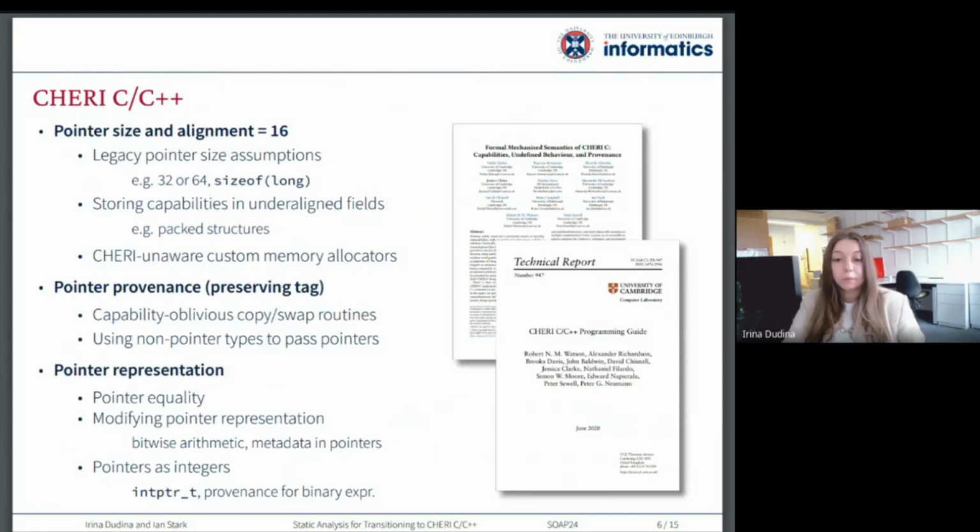Pointer provenance means that we cannot modify parts of a capability or copy a capability not as a whole, because that will lose the tag. Also, CHERI affects pointer representation, which has an impact on the semantics of pointer equality, and affects certain programming patterns, like using bitwise arithmetic to align pointers, for example, or storing metadata in the unused bits in pointer representation.